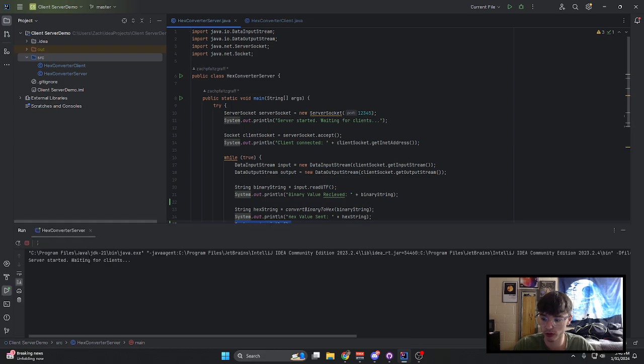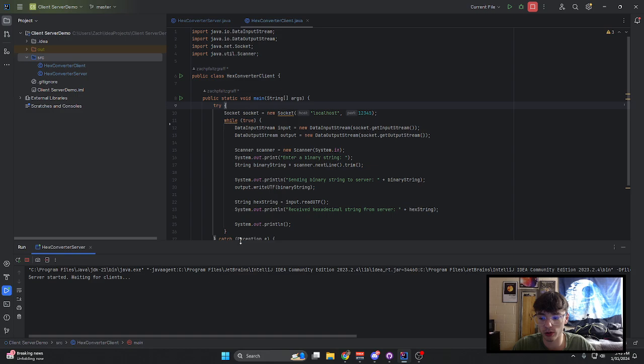We can run the server, which it says server started waiting for clients. So that means that we have to go over here now and start our client, which says enter binary string. You can see client connected, and that is my IP. So we can enter a binary string, which will do a simple, that should be 6. So you press enter, sending binary string to server 0110, and then received is 06. And then you can see over here binary value received, hex value sent 06.